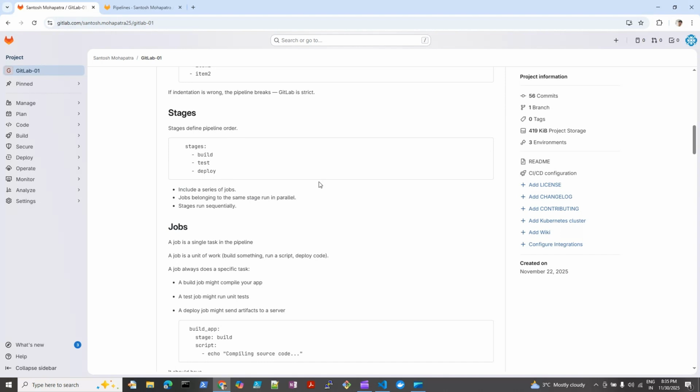Each stage includes multiple jobs, and the jobs that belong to a single stage run in parallel, but the stages themselves run sequentially. For example, in this case, suppose we have build, test, and deploy stages. The build stage will run first. Once that is done, then the test stage, and after test, the deploy stage will run. But the jobs that belong to a particular stage run in parallel.